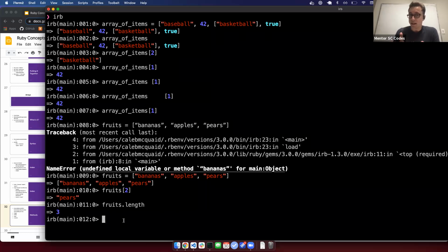Length is different than index. Just remember that. So index goes from 0, 1, 2, but with length, it starts counting at 1. So 1, 2, 3 items in that array. So think of length as amount of items, index as location.